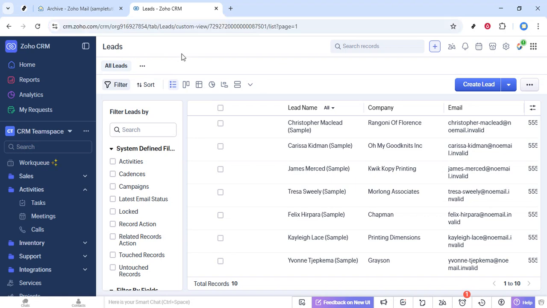If you're prompted to sign in, use your usual credentials and make sure you're in the correct organization. It helps to close any extra tabs or distractions so you can focus on the workflow. Once the CRM loads, take a second to confirm that you're on the main dashboard.